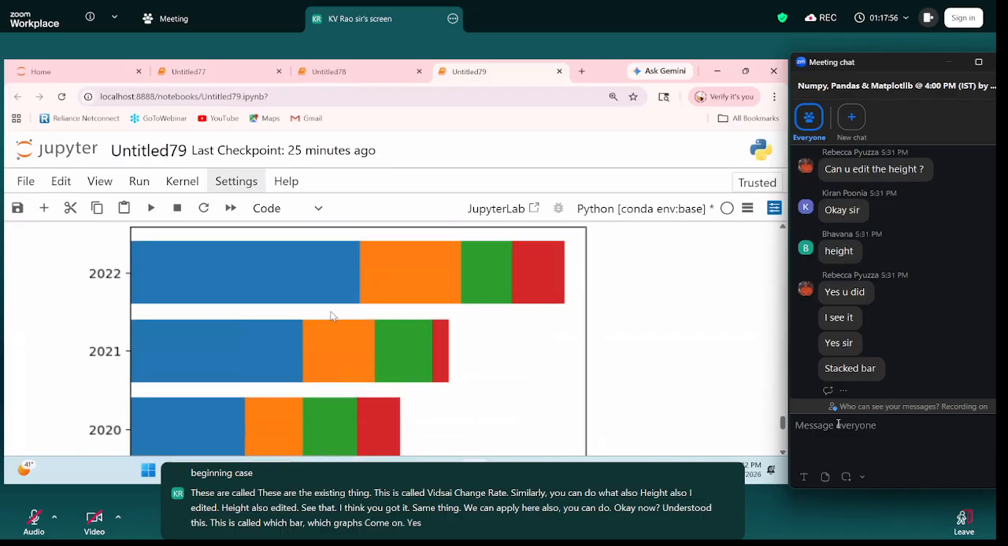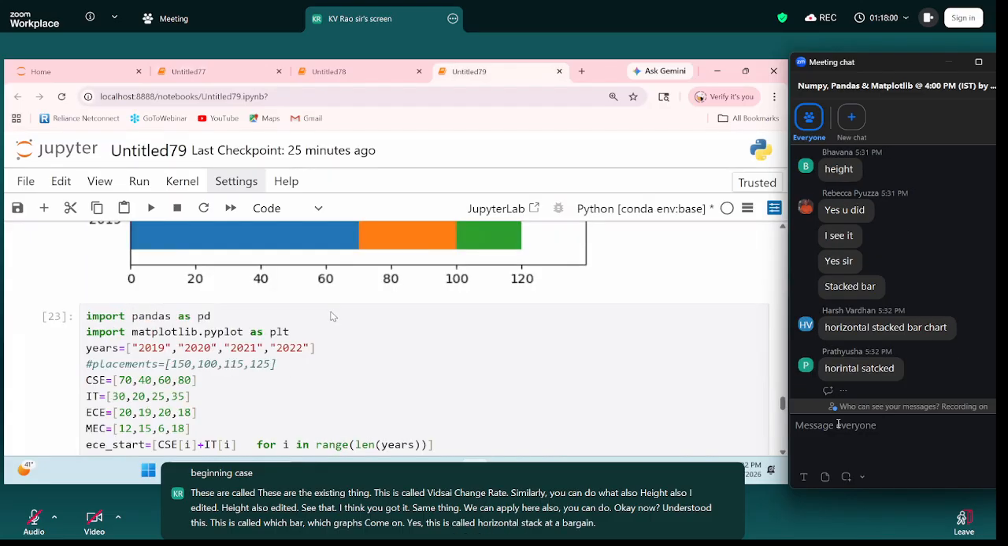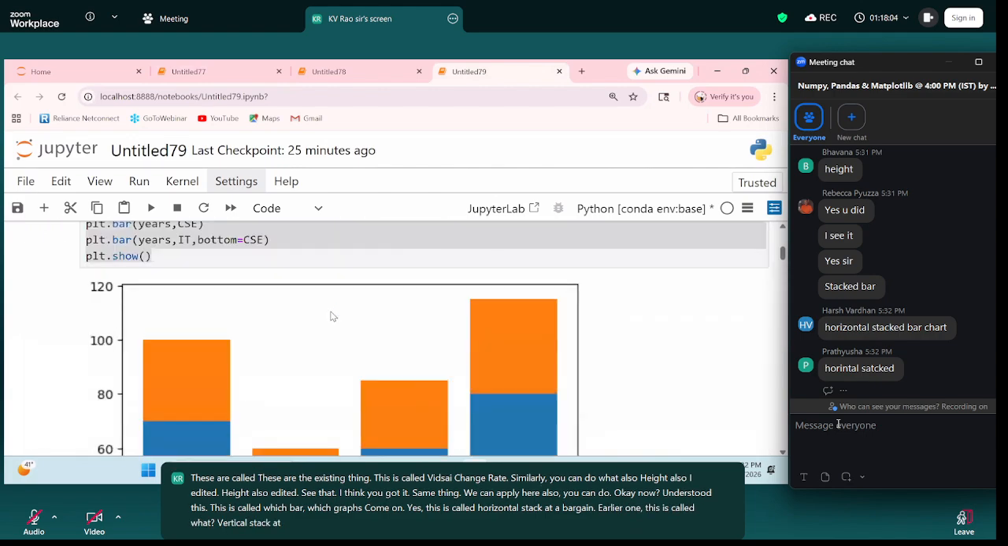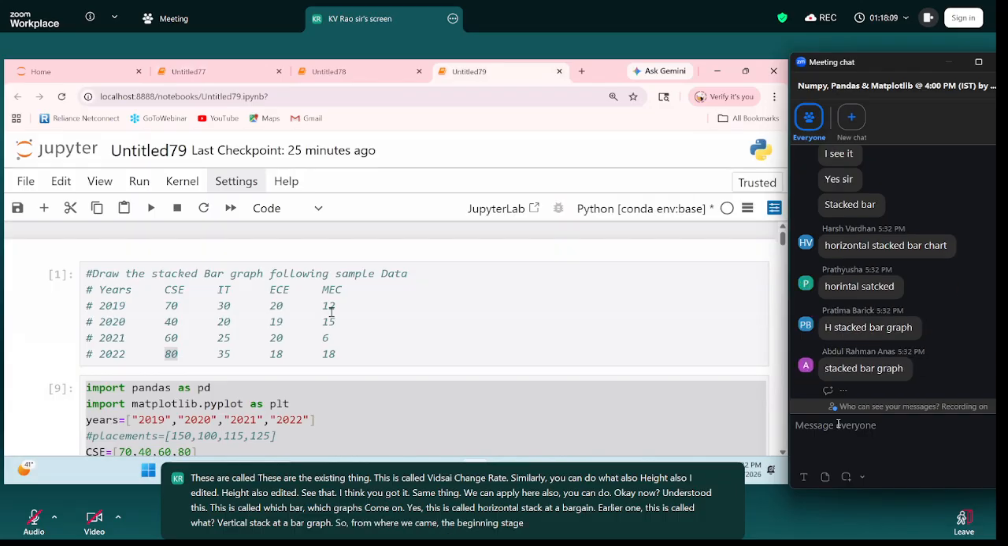Yes. This is called horizontal stacked bar graph. Earlier one, this is called what? Vertical stacked bar graph.